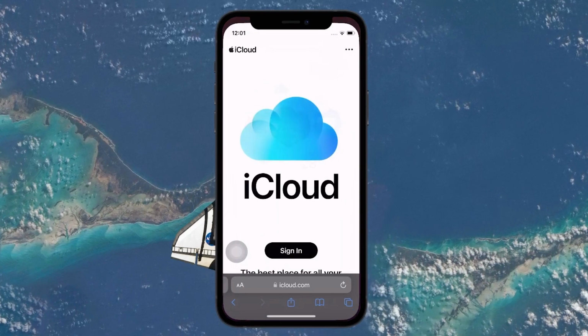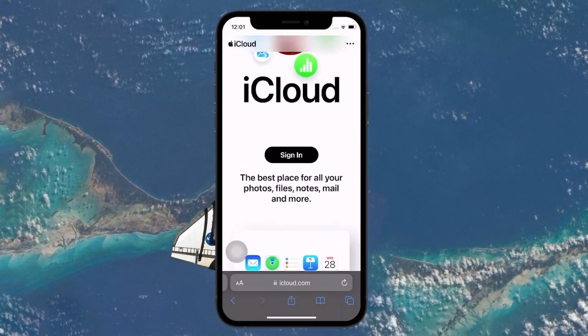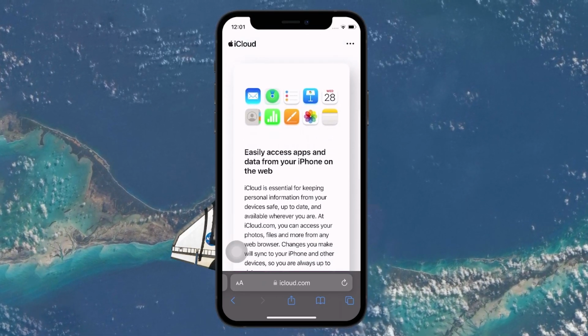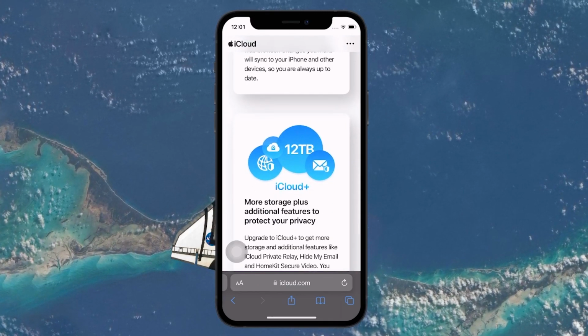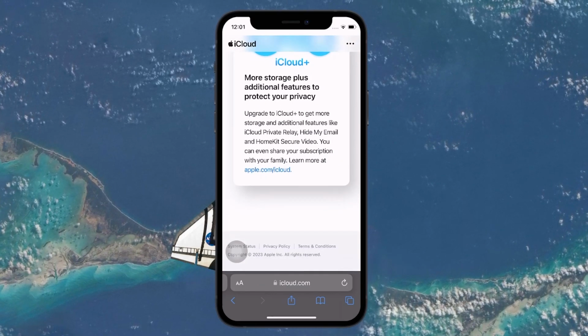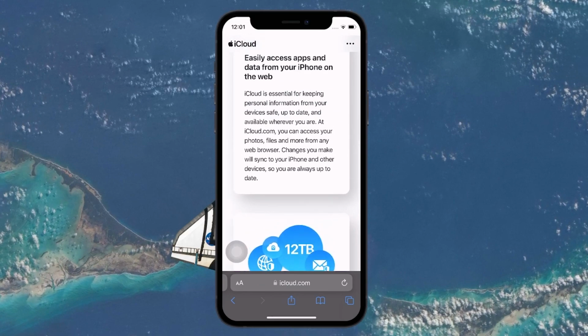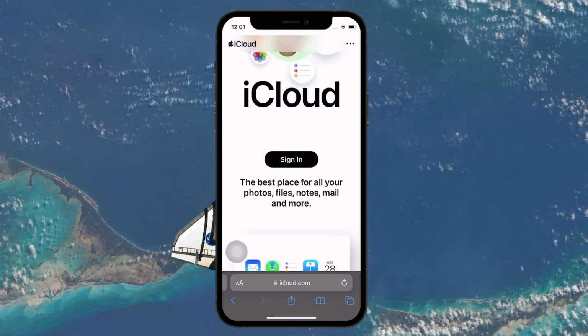iCloud is an Apple service that lets you back up your iPhone data automatically and wirelessly. However, iCloud only gives you 5 GB of free storage, which can fill up quickly if you have multiple old backups. Even if you subscribed to extra storage, it will eventually run out, and you won't be able to back up your important iPhone data anymore or use other iCloud features like iCloud Photos, iCloud Drive, and even iCloud Mail.